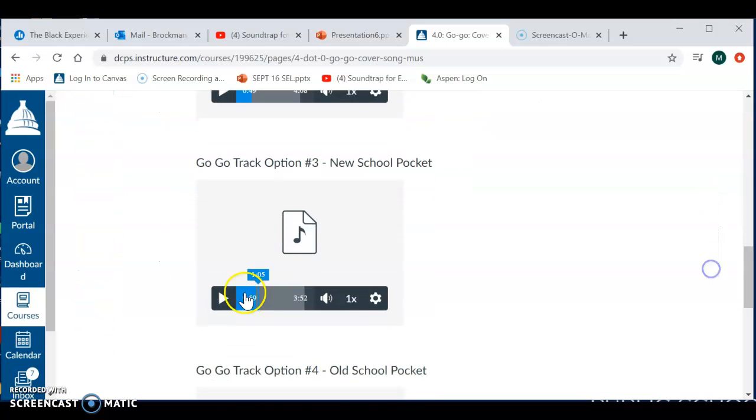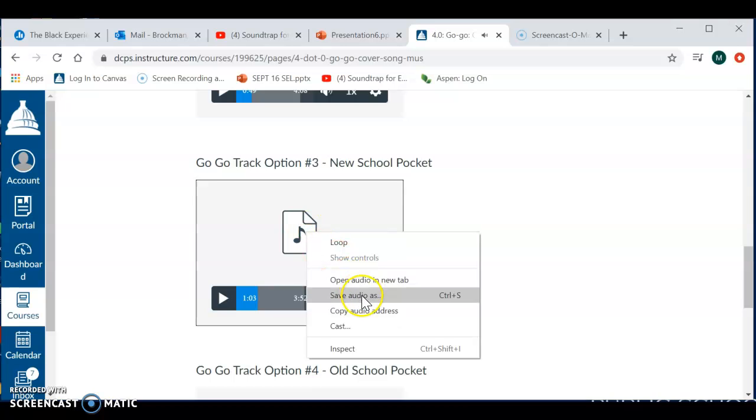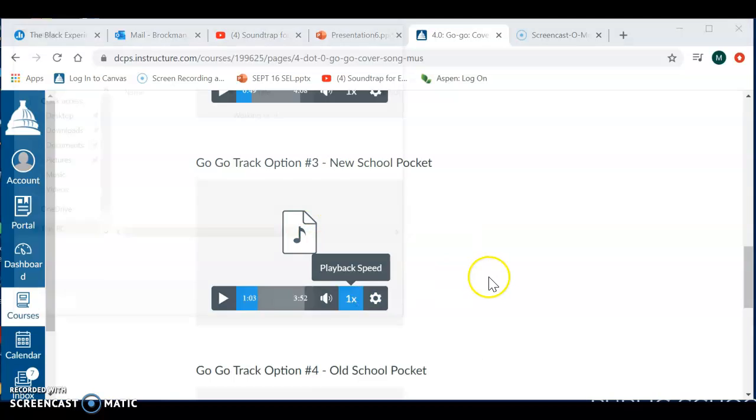I kind of gravitated towards number 3. Okay, and it doesn't matter which one. You're going to double click on that song. You're going to double click and you're going to go to save audio as.